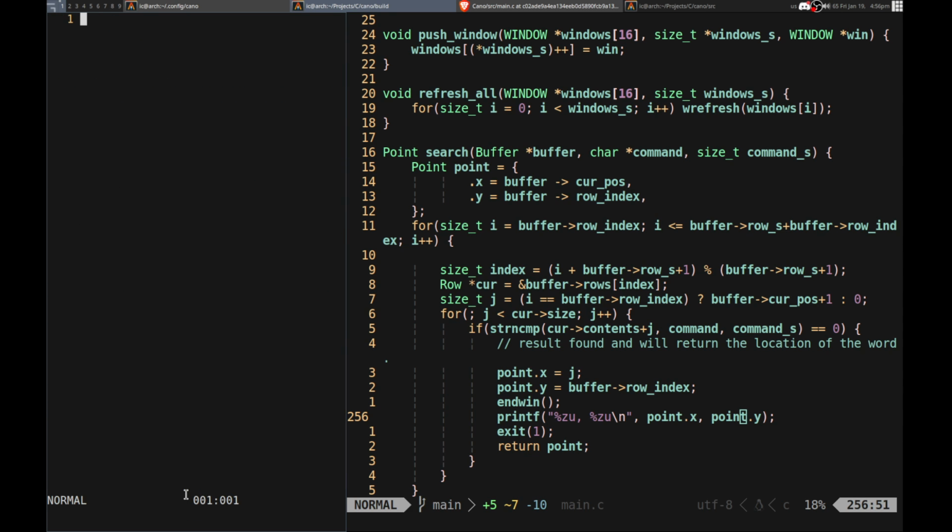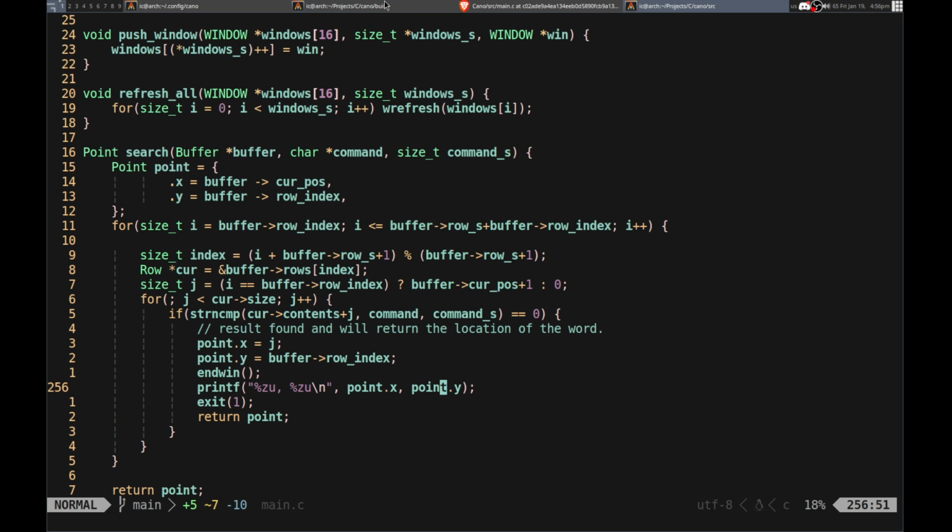0 and 2. Oh, so it's returning the current position. Right, so it's getting... Why is that?